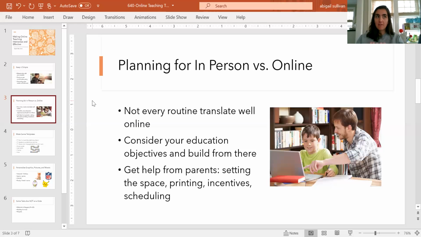It also helps if the family has a printer and can print out things for the child to write on or manipulate during the lesson. That helps with making things interactive. Not all kids can do mouse and keyboard control just because either their technology doesn't let them or they're too little and they just can't figure it out. So having those printables helps.